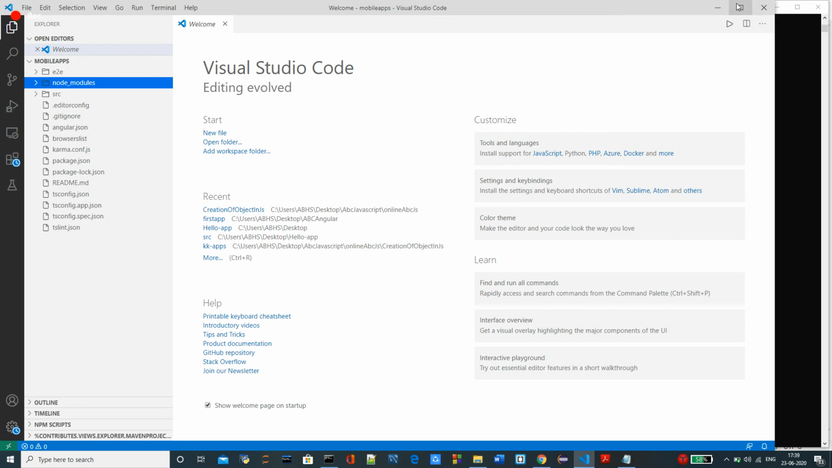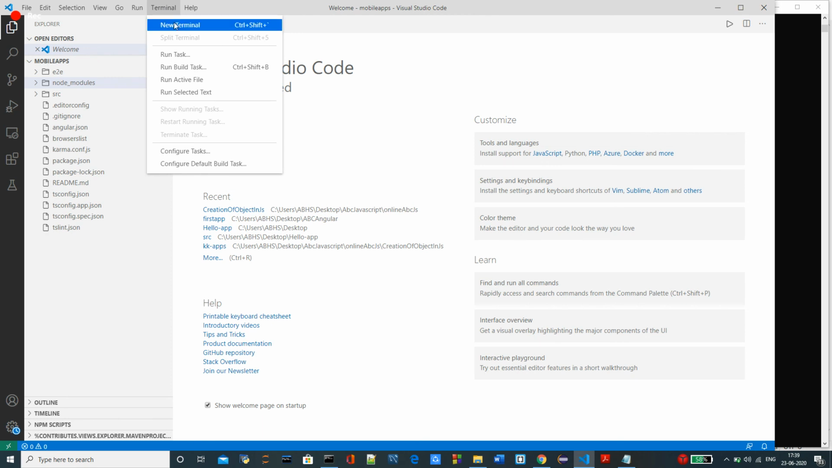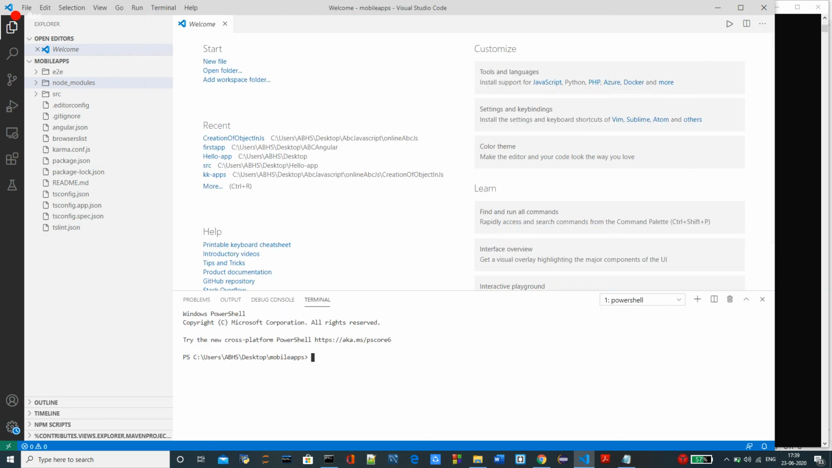So this is the way we create our Angular project. Again, you can create the same using the Visual Studio Code terminal. Okay, so you just need to go to terminal, new terminal, and from here you can create the same project from this terminal. You just need to type the same command which we have typed in command prompt.